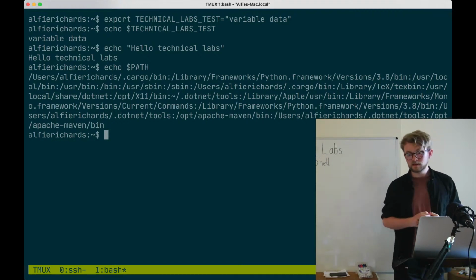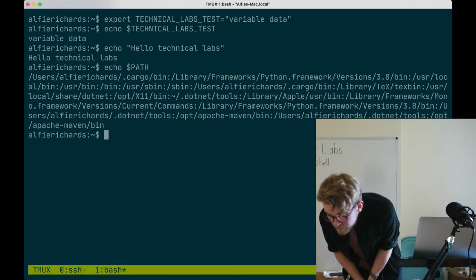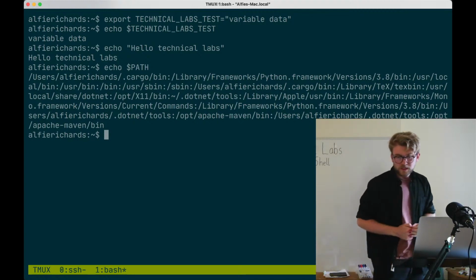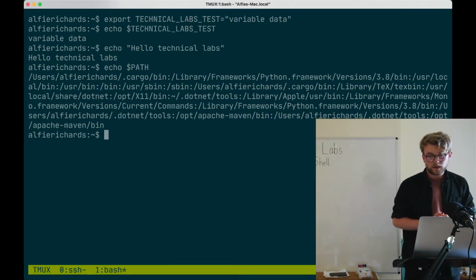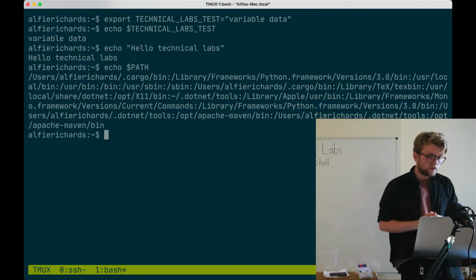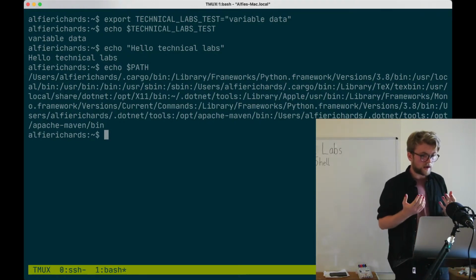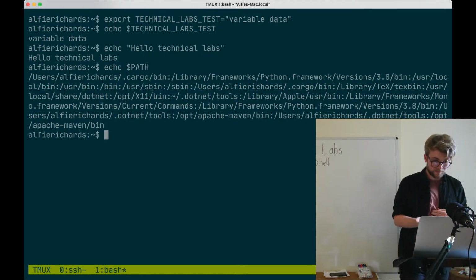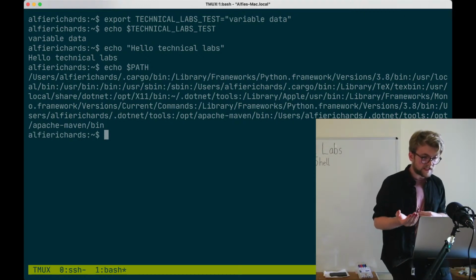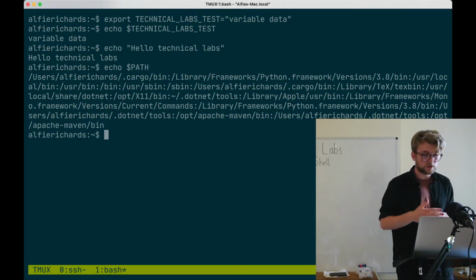Is there a question? Where are those variables stored? So those variables are stored, as far as I'm aware, I may be wrong, in memory in Bash. So when you kill Bash, so when this Bash session ends, these variables will die with it. They're not stored session to session.